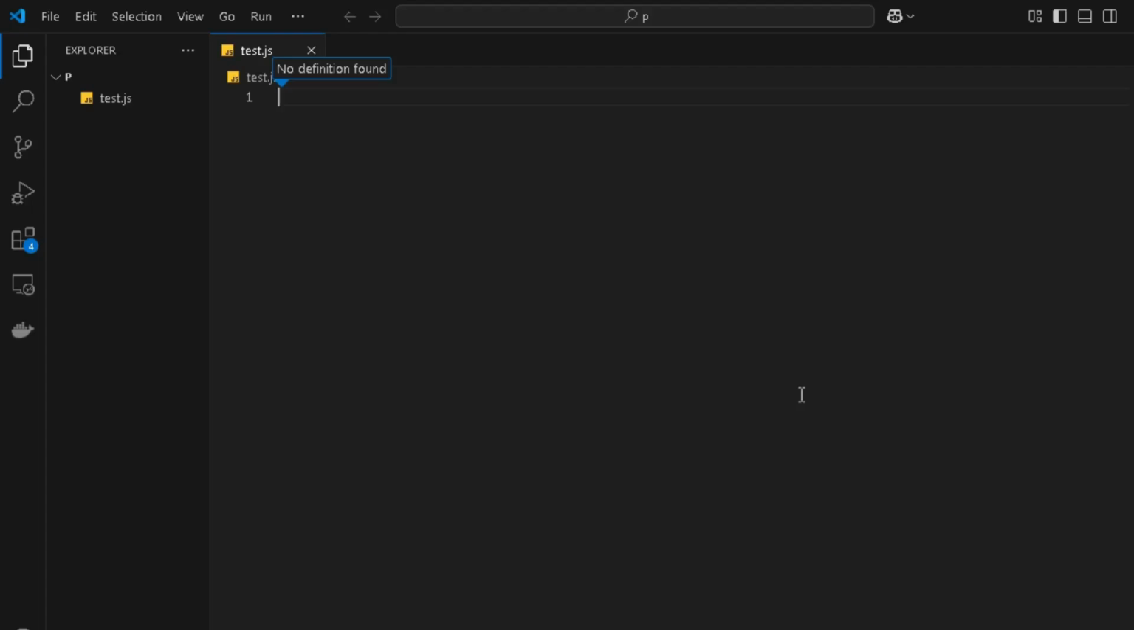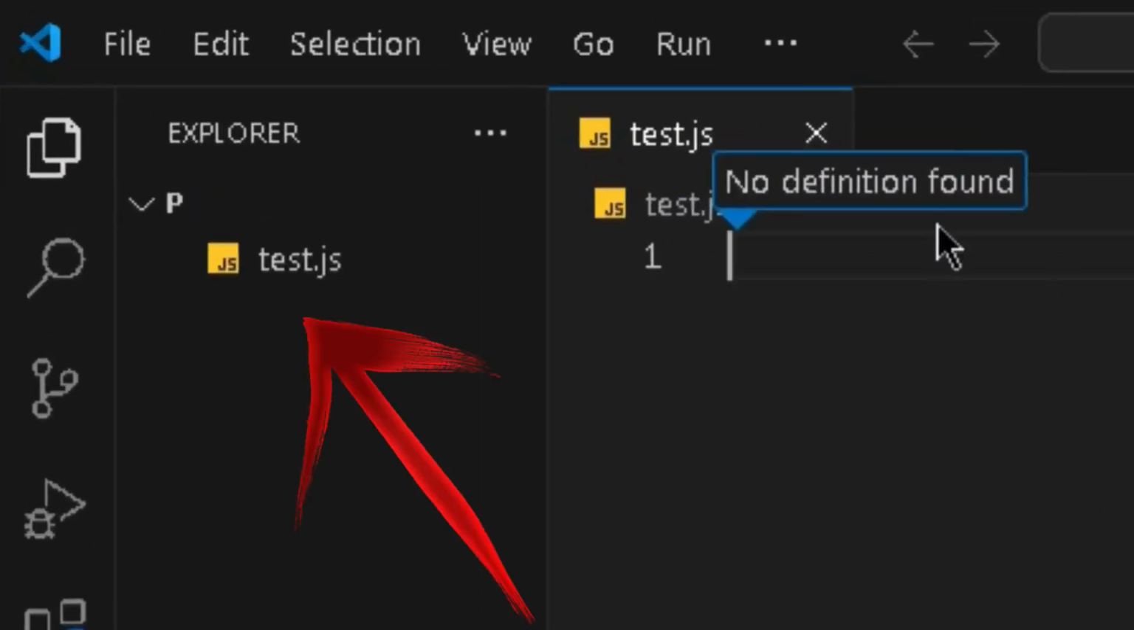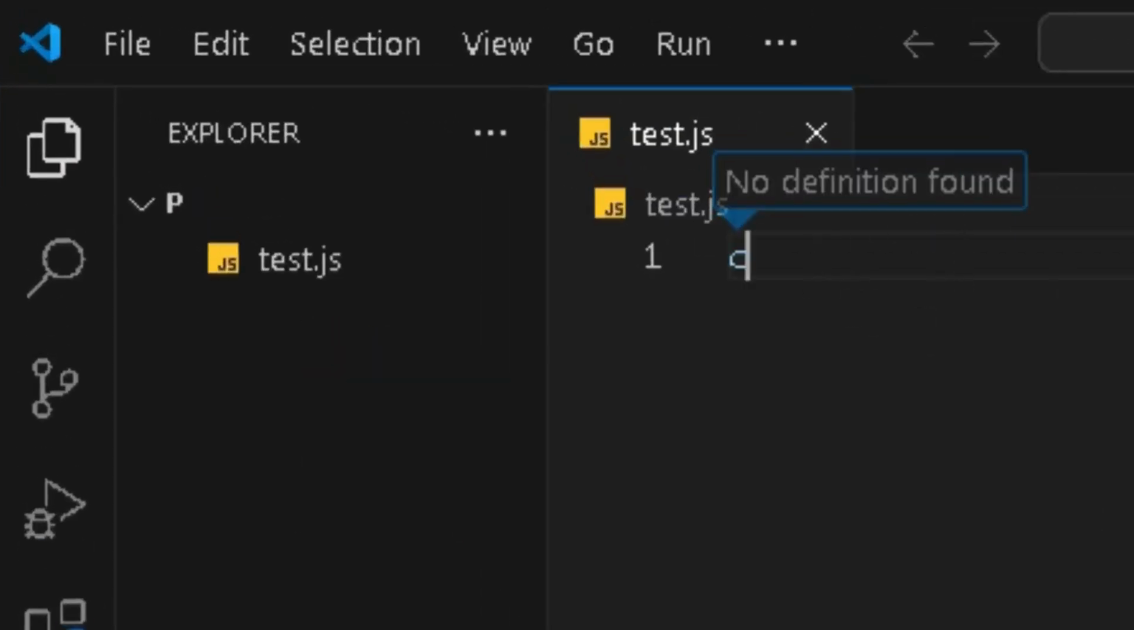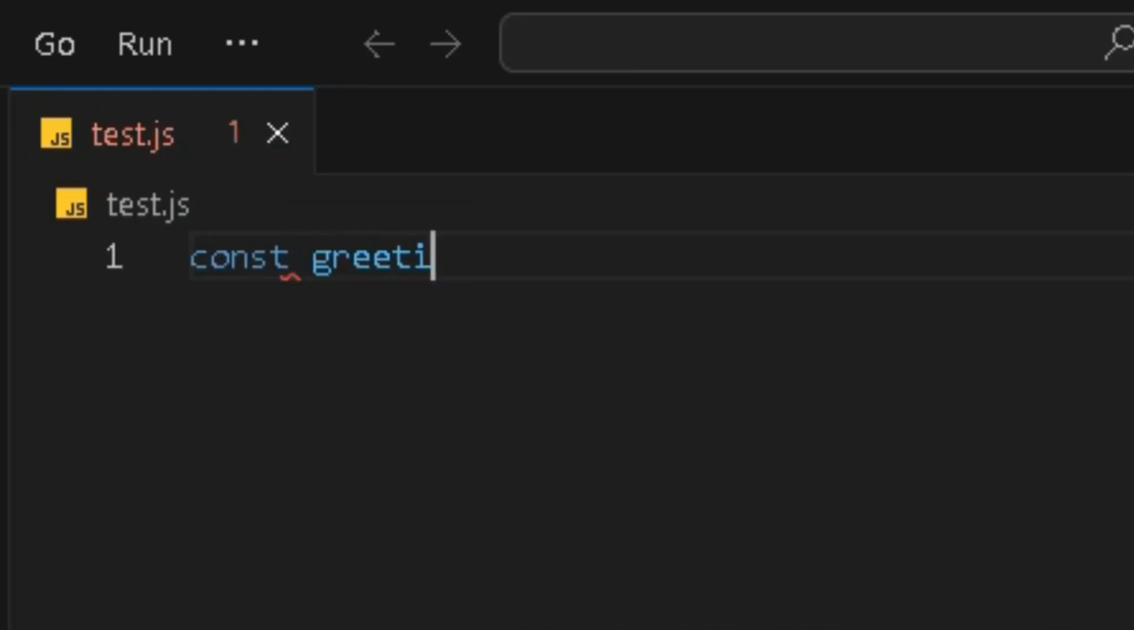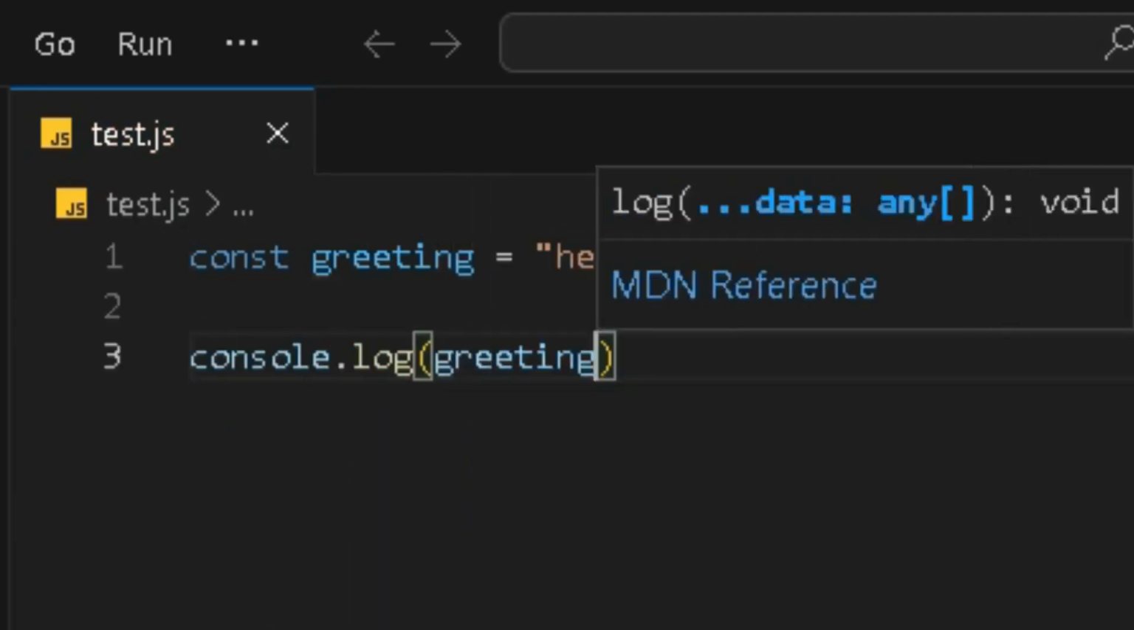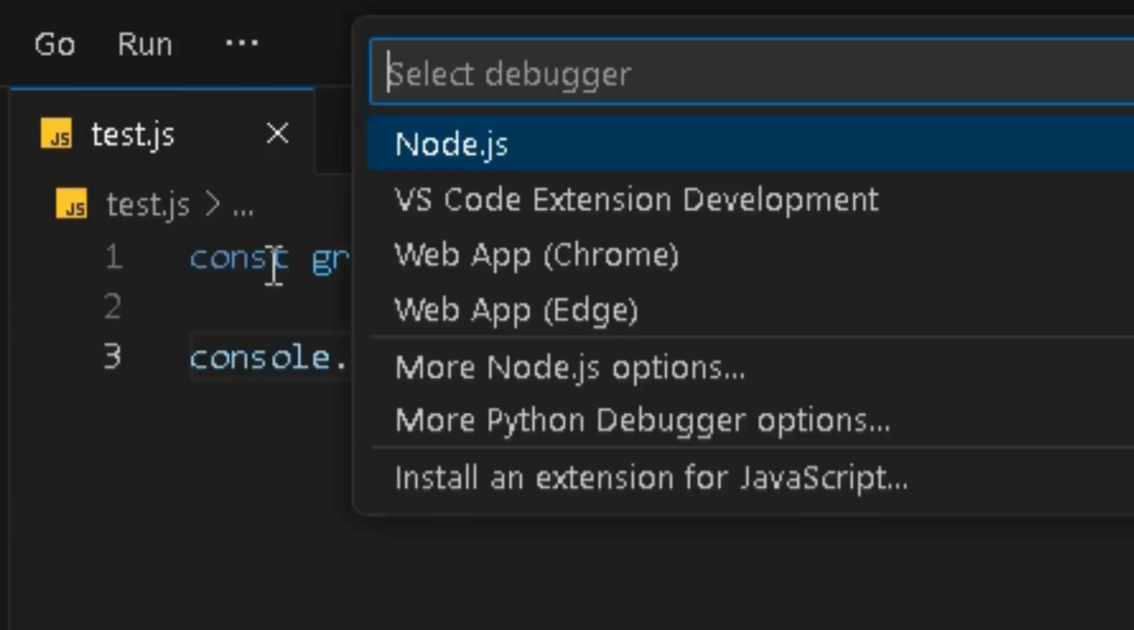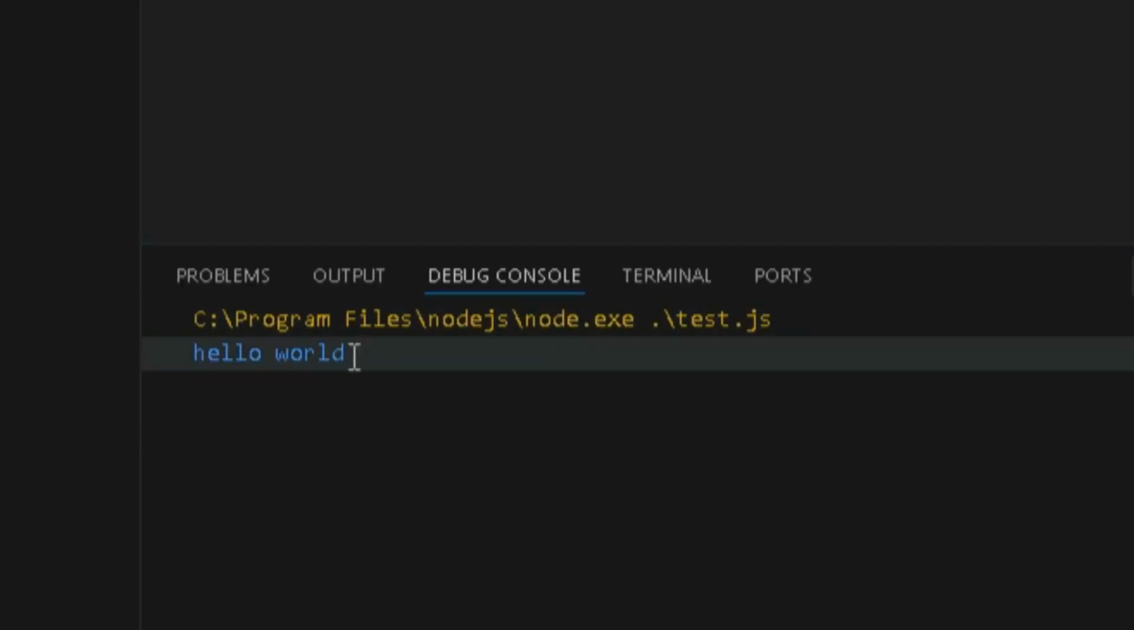For example, after creating your JS file in VS Code, you can start coding. In this case, hello world is saved in the greeting variable. And if you want to show the output, you can put the variable name in the console.log argument.